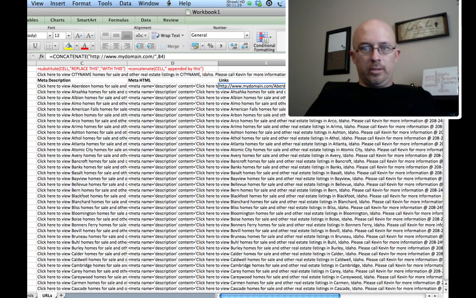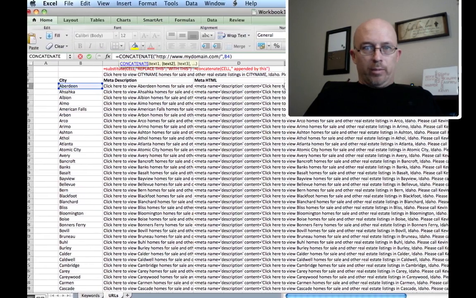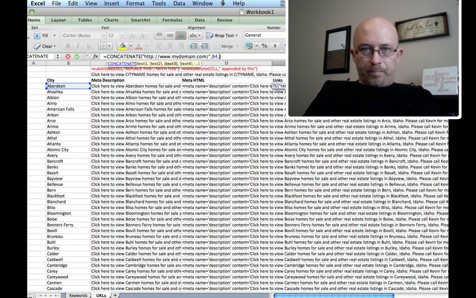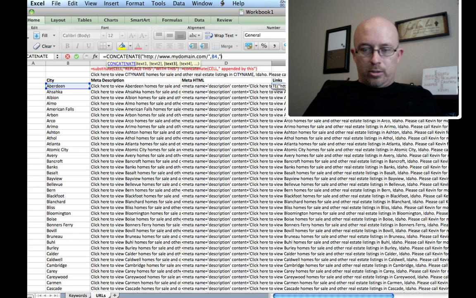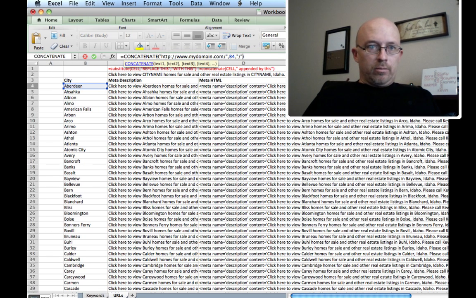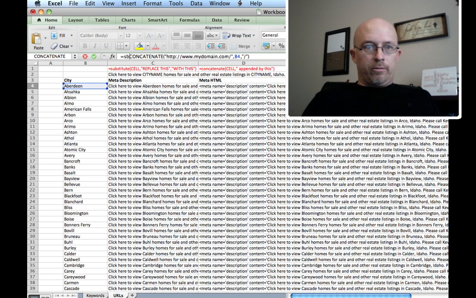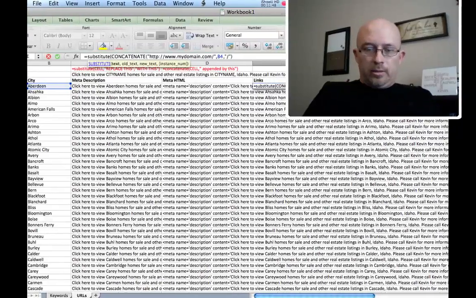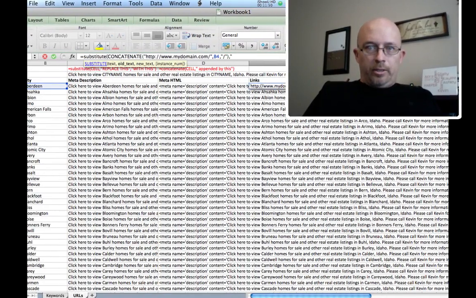So what I'm going to do is go back into this formula, put a comma and a quote and a trailing slash on it, and then do a substitute in front of the whole thing, and take that whole formula and substitute every occurrence of a space with a dash, and then close the parenthesis.